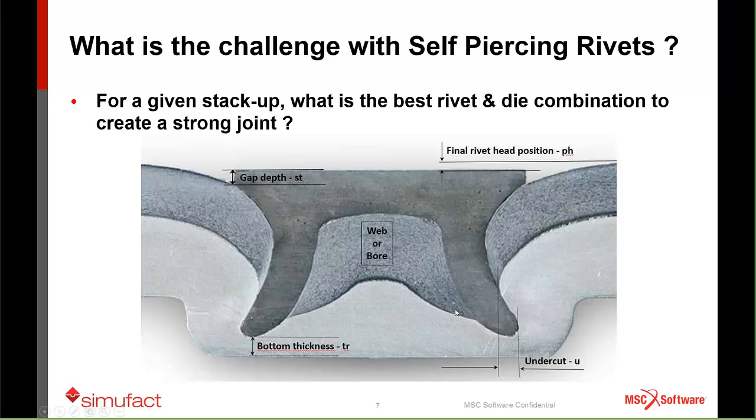And these are some of the aspects of a joint that they need to look at. If you pierce through the top layer, but the bottom layer needs to be pushed completely in the die, you don't want to go too deep, so you have a bottom thickness. That's a characteristic of a joint that makes it good or bad. This web or bore needs to fill up completely. There's an undercut. This is basically how far the rivet flares out to give a good joint. And then you have the alignment. You don't want to push it in too far. You don't want it to stick out, and there's a gap depth. So this is a cross section of a real joint, the coupon that was made.